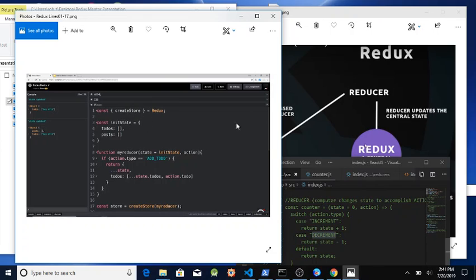So let me go through, since I have this up now, let's go through it. You create a store, you take it from the Redux library. That's called destructuring. And you give it initial state. So start off with to-dos as an empty array. Posts is an empty array.